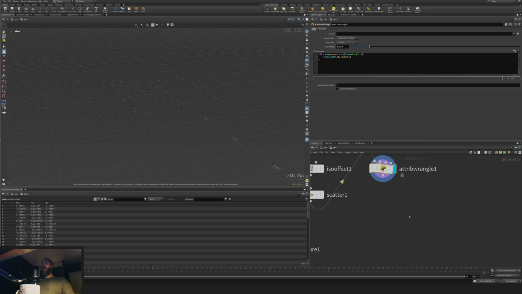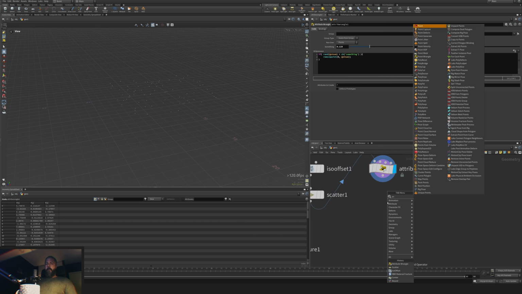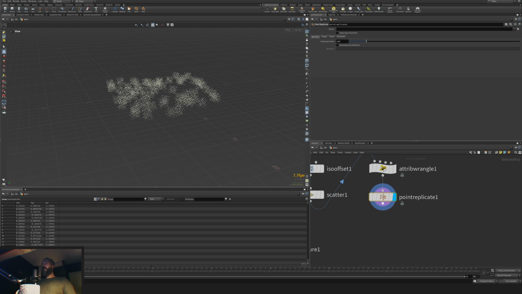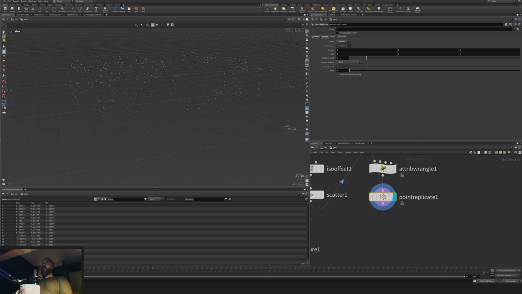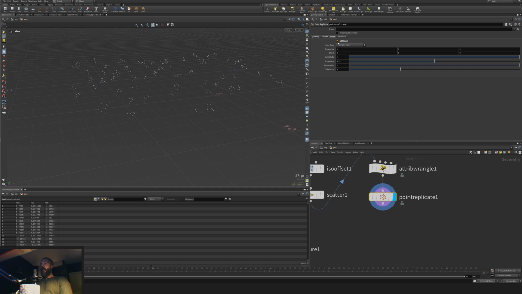And let's see what else. Okay, so point replicate, I like to use that one. It's going to generate a bunch of points. Let's give it, I don't know, 12 maybe. Let's go with 10. Let's do a sphere, make it smaller. We can add some noise.